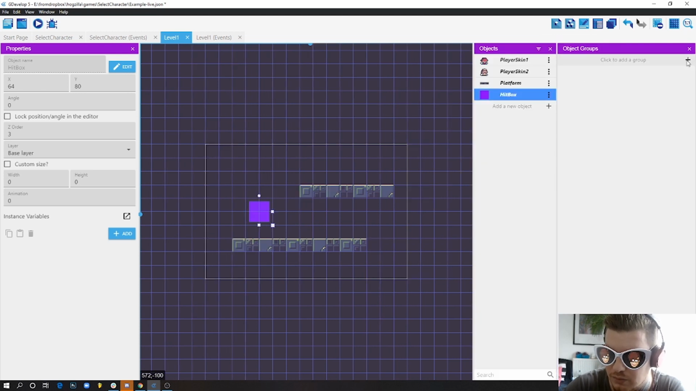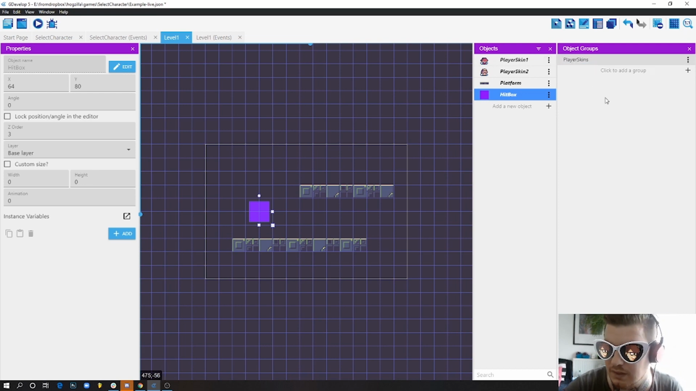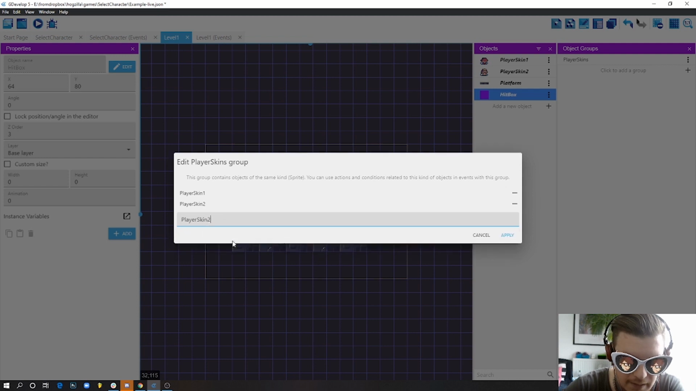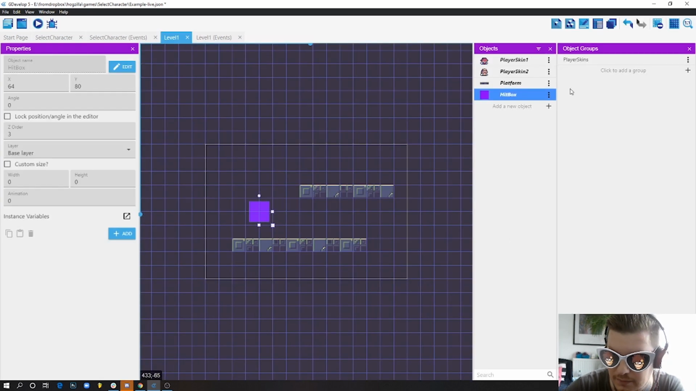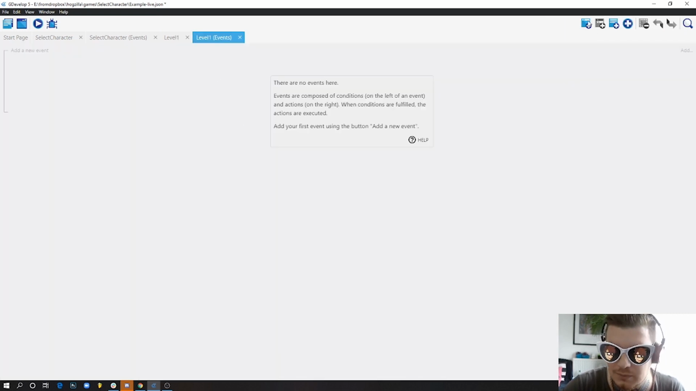And I can add a new group. Let me rename it, edit group, rename. And I call it player skins. And I open this group and I just search for the objects I want to add to this group. So player skin 1 and player skin 2. Okay, apply. You can make this group also global if you wish, but I will leave it like that for the moment. So we have our group as well, and we will use it later and I will show you how. So let's go to our events and we start to add some here.